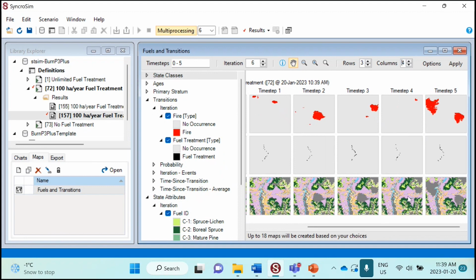And just like the charts, we can toggle between iterations up here to view alternative outcomes for this model run.